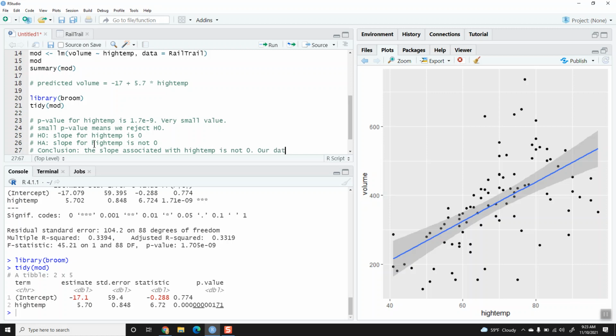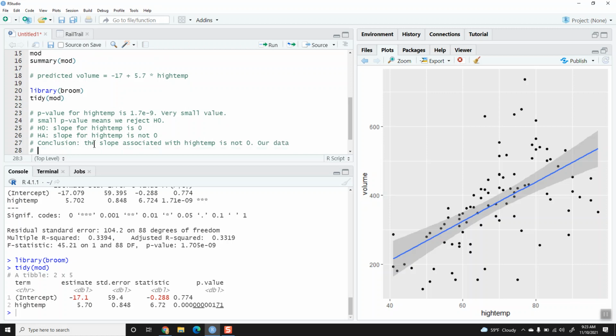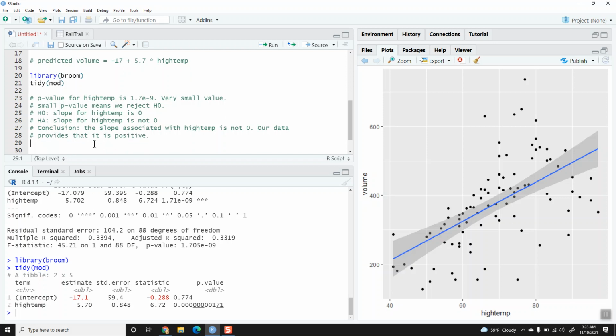And our data provides evidence that it is positive. I mean, just looking at it, we can see that. Maybe more specifically, this number is based on a reduction in the sum of squares.